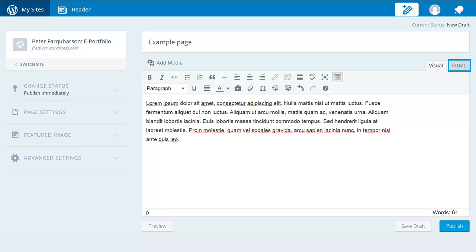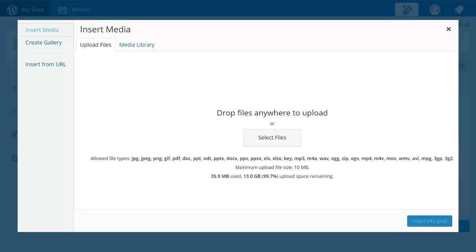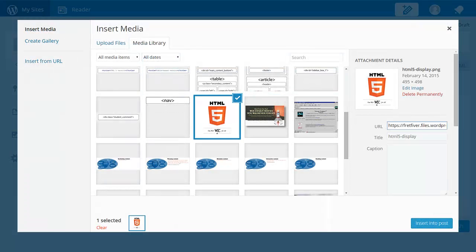My page is looking a bit simple, so I'd like to add a visual. To do so, I'll click the Add Media link at the top left side of the editor. The Insert Media window opens up, prompting me to select or drop a file from my local computer to upload. For this example, I've selected an HTML5 logo, and after a few seconds, it appears in my media library. Now I'll just click Insert into Post.